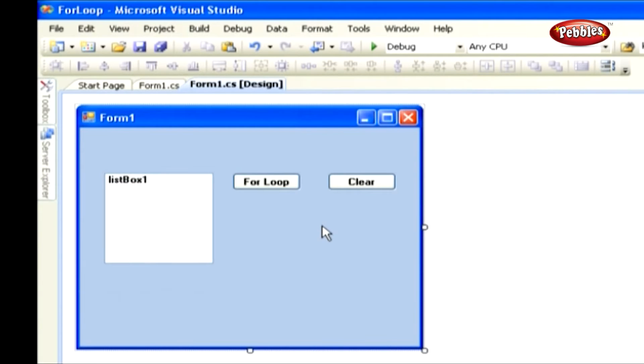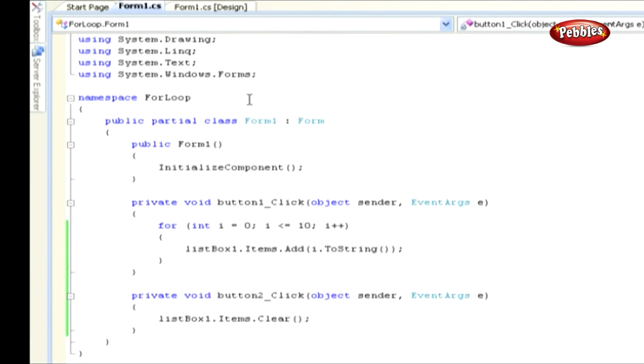Open a Visual Studio .NET 2008 Windows application. Here we have a list box control and two button controls. If you click the for loop button, it will generate the list of numbers from 0 to 10 and display them in the list box. If you click the clear button, it will clear the numbers listed in the list box. Well then, double-click the for loop button to move to the code window.